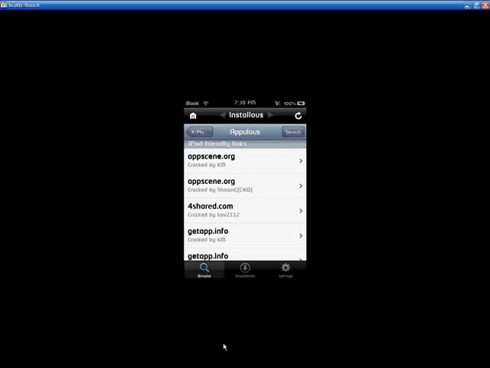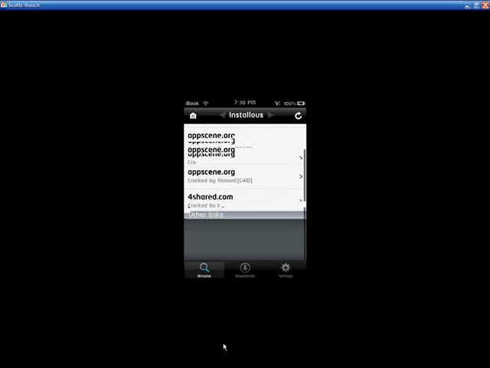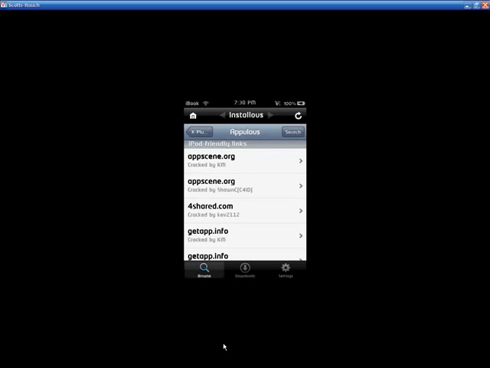and you get iPod friendly links and other links. Make sure it's on an iPod friendly link, because that means they're accepted by Installous, meaning they're safe to download. I prefer 4shared or AppScene. So just for example, we'll use AppScene. Click on this.